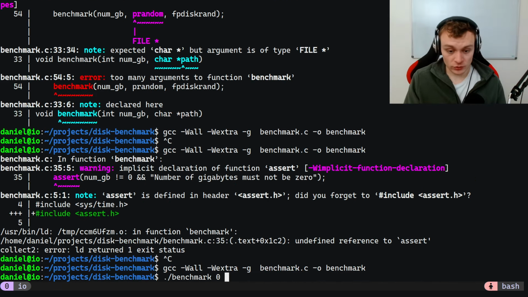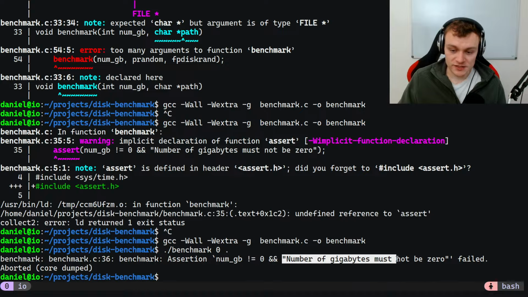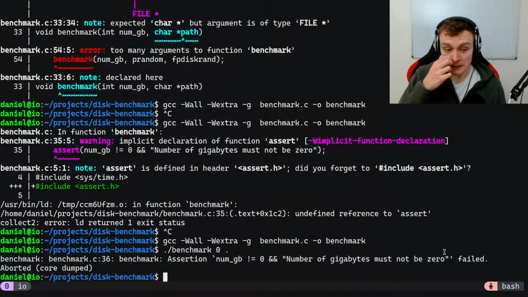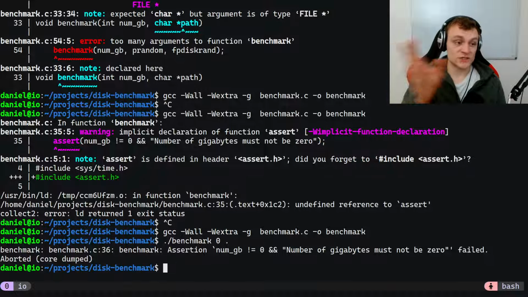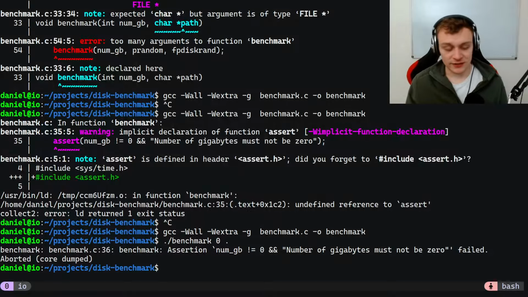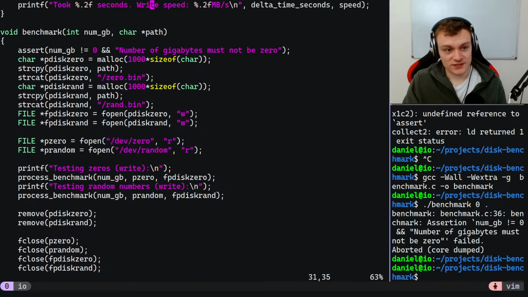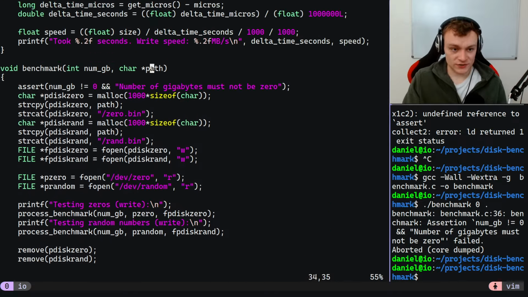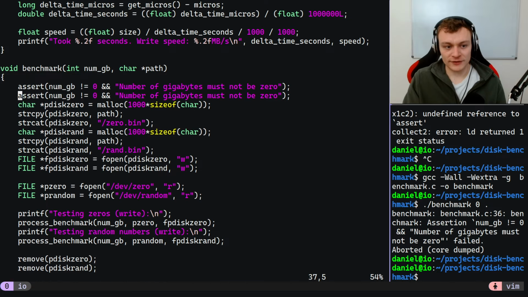Let's run benchmark 0 in the current directory. And as you can see now, we have a proper assertion error. Number of gigabytes is not 0, and number of gigabytes must not be 0. So this already tells the user something about the error, which is very useful. You should not just return. Of course, you can also define error codes, but I find this assertion failure here very nice, especially as long as you haven't allocated any memory. And currently we haven't allocated any memory here. So this is a simple assert that checks the validity of our number of gigabytes value.